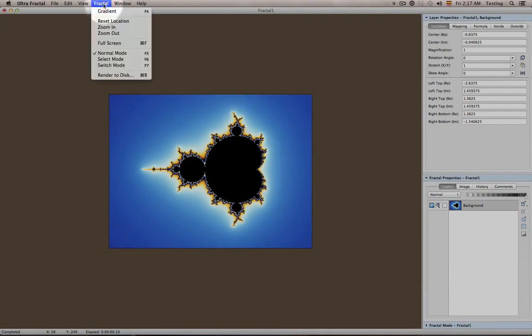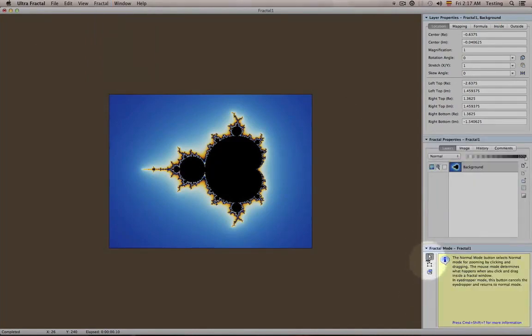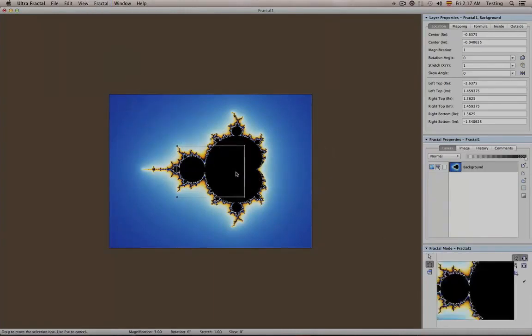So fractal. Okay, normal mode. Let me see. So, okay, select mode. Select mode and switch mode are again what we're looking at here in the fractal menu. Select is basically, let me see if I can demonstrate this. Okay, so basically it's the rectangle.